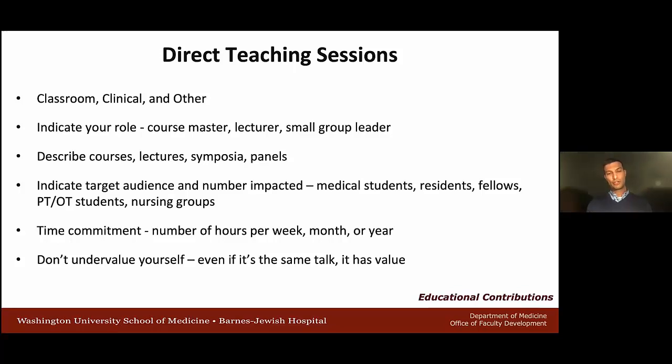So being the director of a course could mean many different things depending on how large or small that course is and how long you've been doing that. Is it only medical students that attend or other students? And so again, the CEP, you should lay it all out there so it is not leaving anything to interpretation.